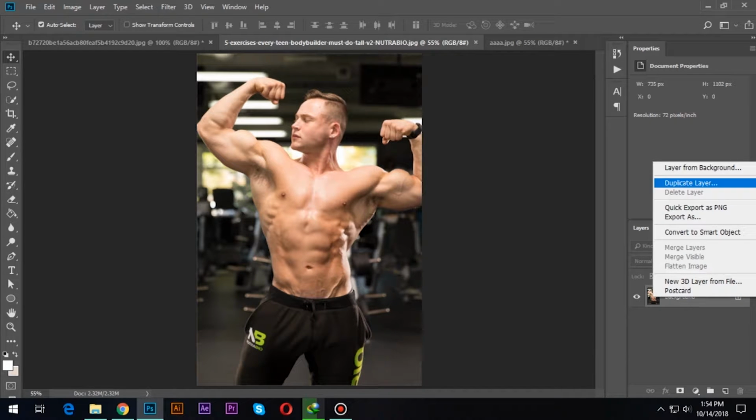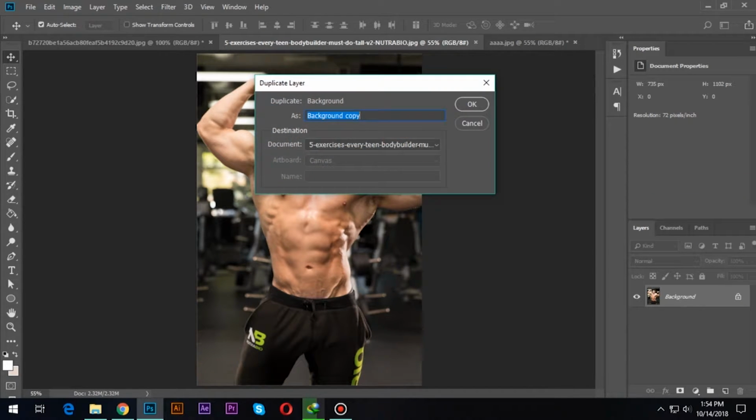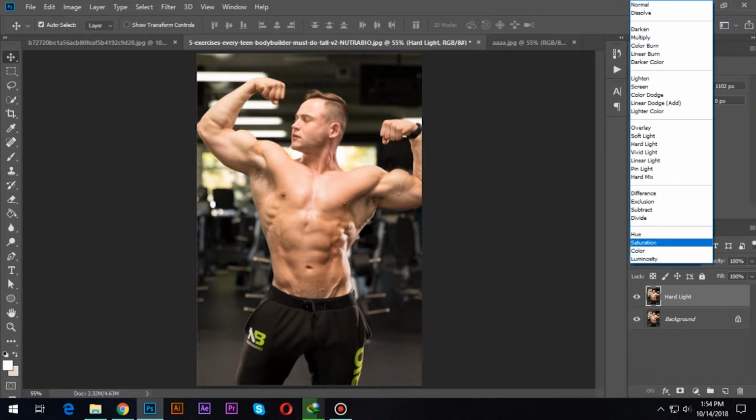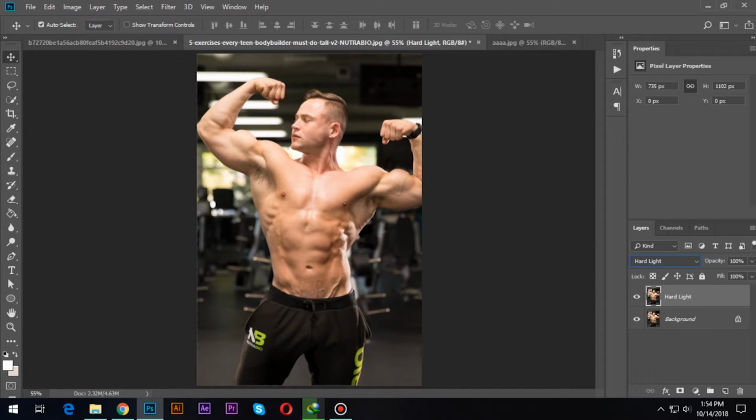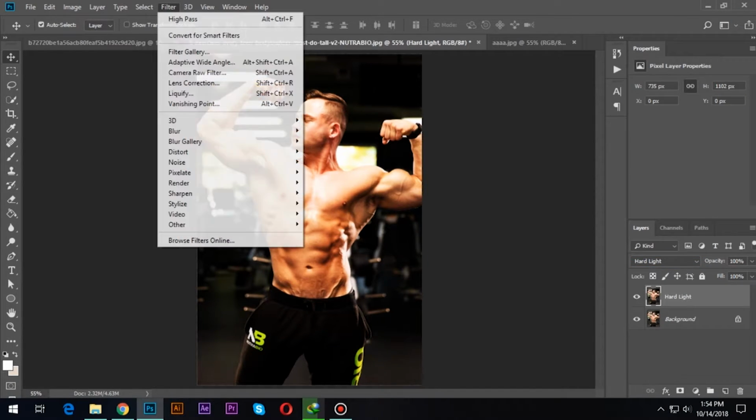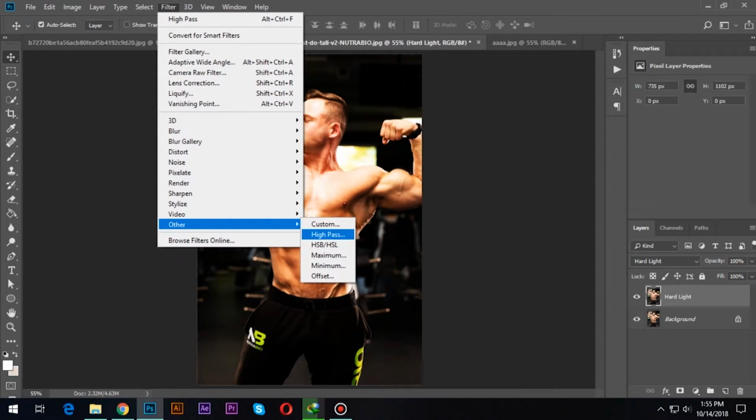Now duplicate the background layer and name it. I took the name Hard Light. Now click OK. Now go to the blending mode and select Hard Light. Cool. Now I'm going to the filter option, select Other, and select the High Pass option.